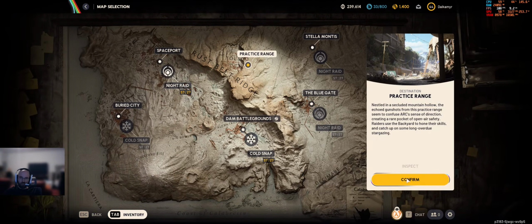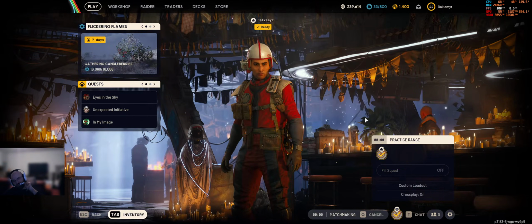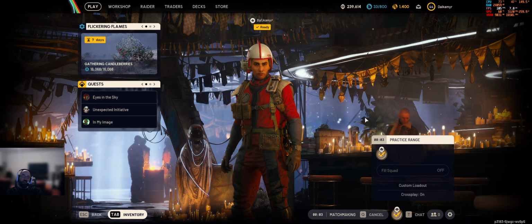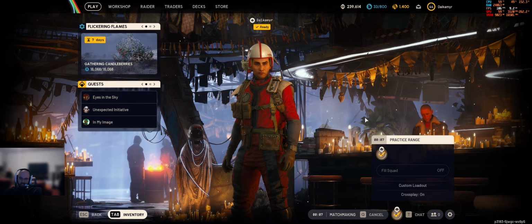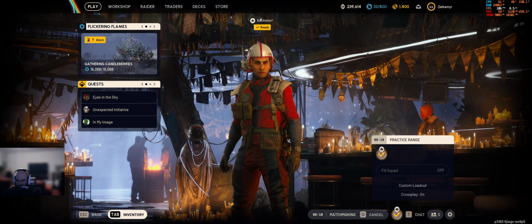I'm going to show you what I mean here. I'm going to practice range just to show you what I mean by this. I'm intentionally going to open the Transparent Twitch overlay thing just so you can see what's going on.